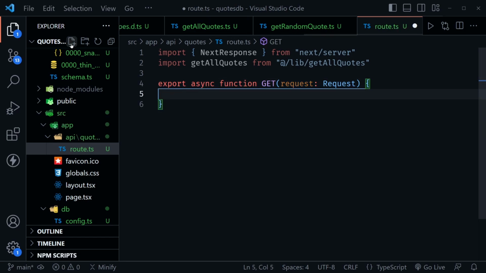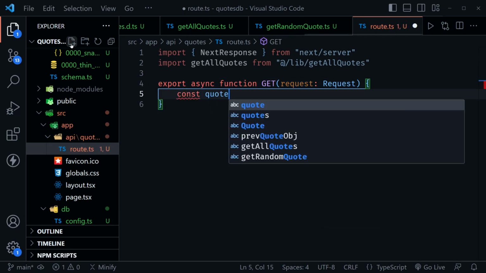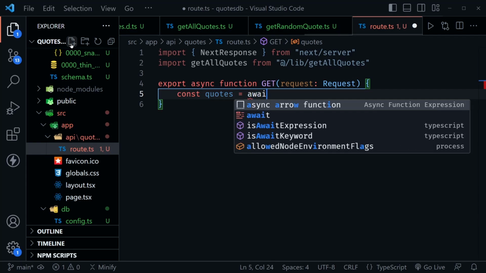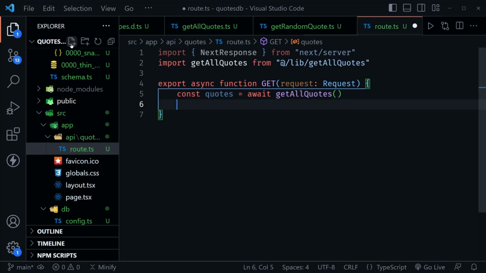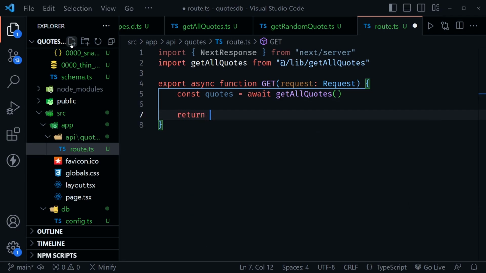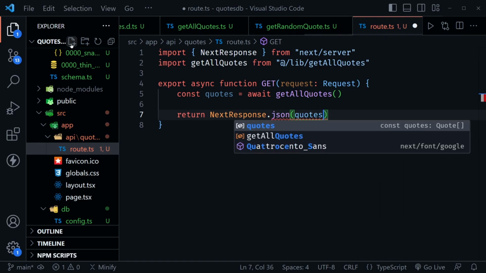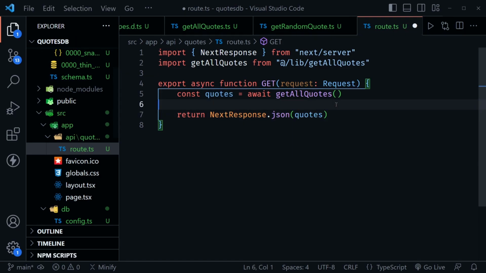And after that, this will be very simple. We'll just say const quotes equals await getAllQuotes. Now we should have all the quotes, so we'll say return NextResponse.json, and we'll pass those quotes in. That is our complete endpoint here for this API. This should return all of the quotes.